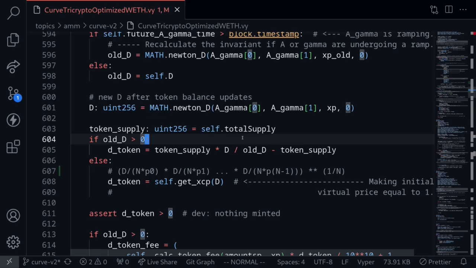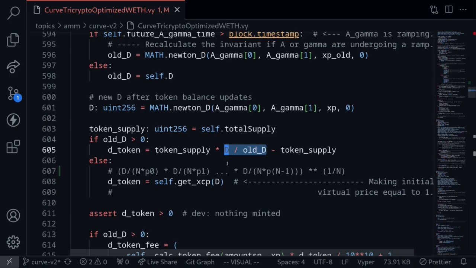Okay, and this part of the code will calculate the amount of LP tokens to mint. If old D is greater than 0, then this assumes that liquidity was previously added to this pool. In this case, the amount of LP tokens to mint is calculated by taking the current token supply, the current LP token supply, and then multiplying it by the ratio of change in the value D divided by old D. This division will give the ratio of how much D increased compared to old D. And then subtracting this value from the current token supply will give us the change in the LP token supply. Otherwise, if old D is equal to 0, then this is assumed to be the first time that liquidity is added.